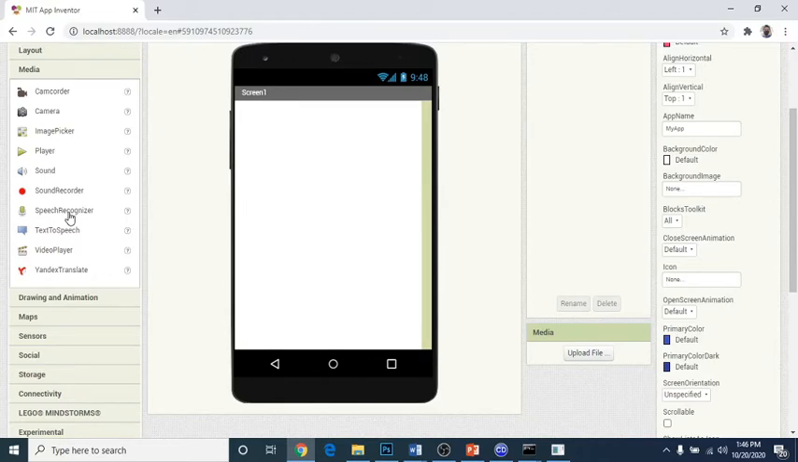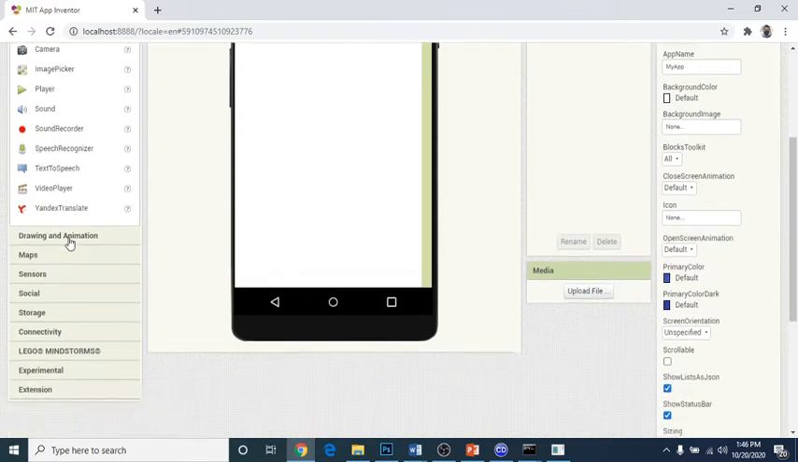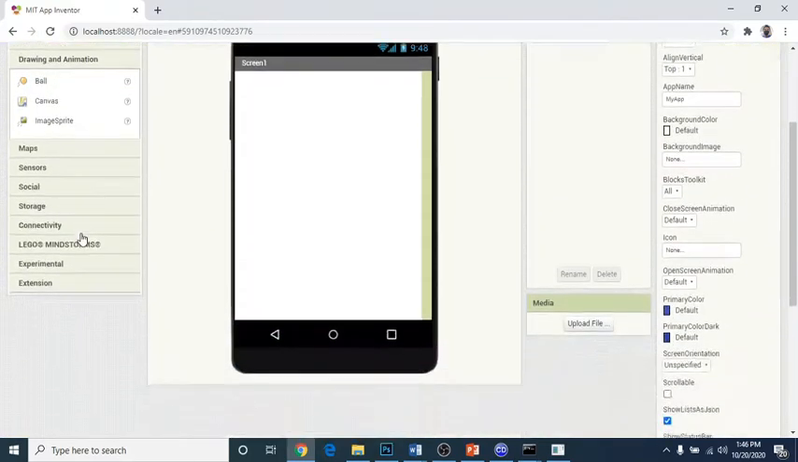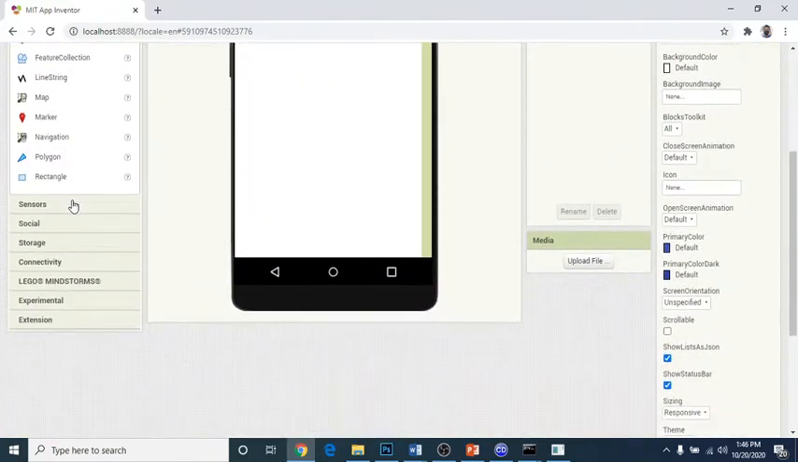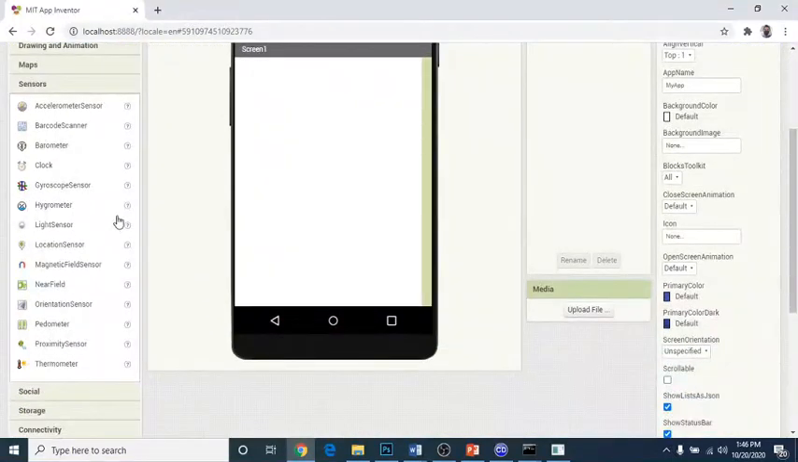Halimbawa, screen unlock. Kapag nagsalita ka, mag-unlock. Okay? Text-to-speech, kung meron kang tinype, babasahin niya, and etc. Drawing and animation, maps, if you want to create an application na merong mga ganyan, okay? Sensors, okay, meron din ito. Barcode scanner, if you want to create or build an application to scan the barcode, gagamitin mo mga yan.